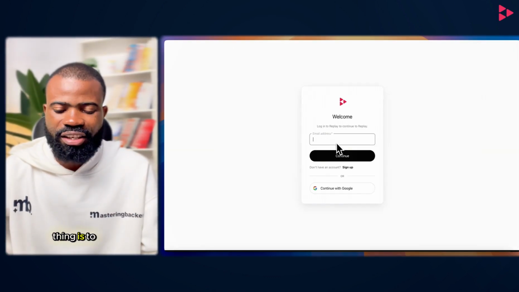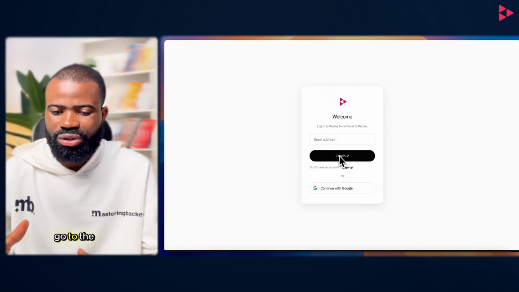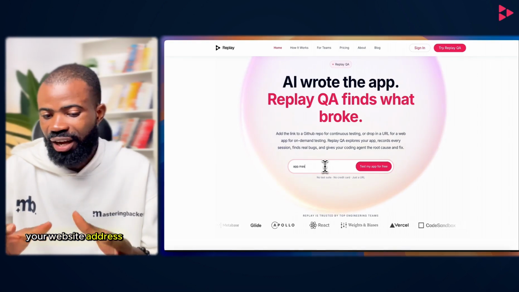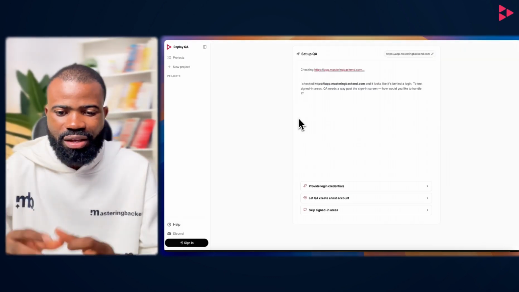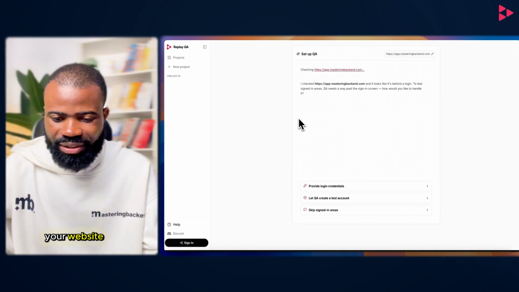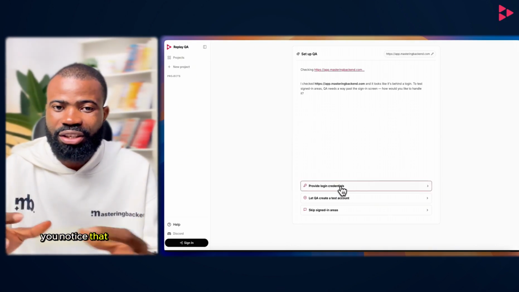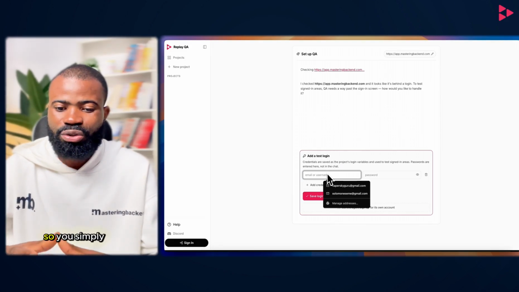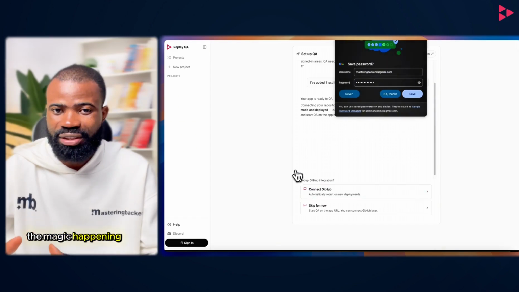So the first thing is to sign up to replay.io. Go to the website, sign up, or you can simply put in your website address right there, and it's going to start the process. All right. So once you put in your website, it's going to ask you for a few details. For example, if it notices that you need to log into this website, it's going to ask you for the login details. So you simply just provide the login details and you see the magic happening.